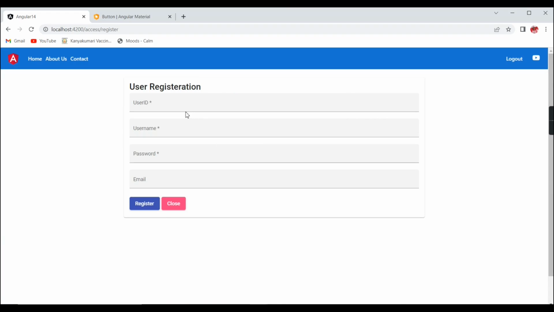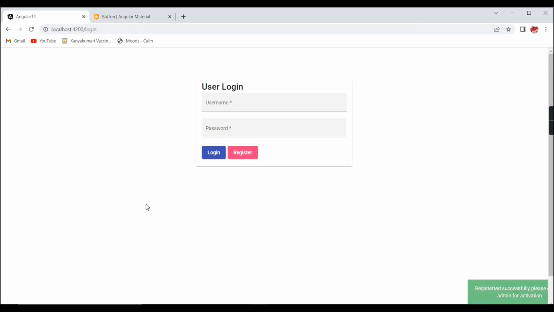Okay, now let me go to the registration page once again. Here I'm going to give the user ID ntuser3 and Ramesh, rm@tin.com. Okay, the password I am supposed to give, and raba@tin.com. If I click this registration, see the notification is coming: registered successfully. Please contact the admin for the validation. And it has also redirected to our login page.